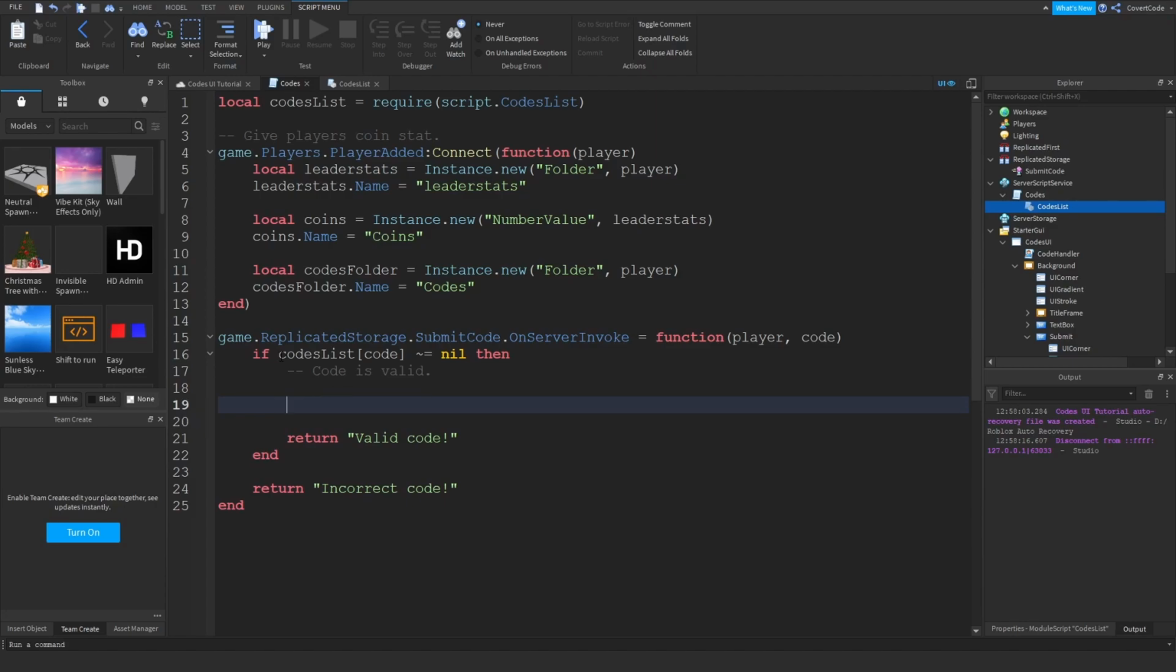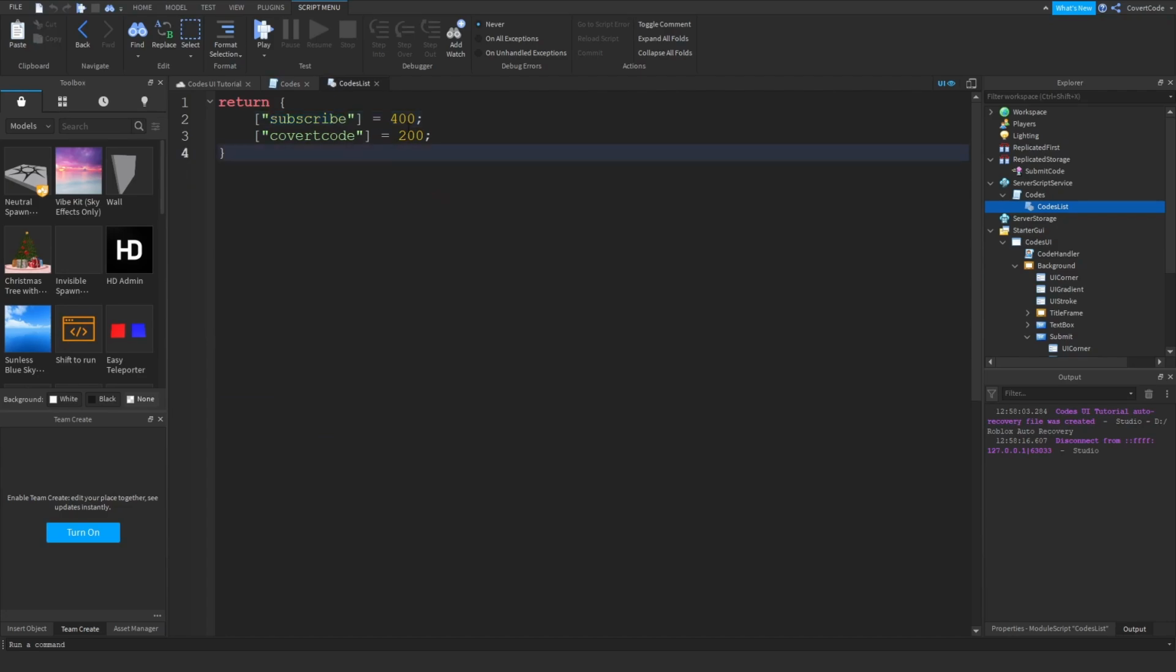Remember this, I said it returns true, it does not return true. This piece of code, if the code that the player entered is not invalid, will return the number of coins we want to give them.